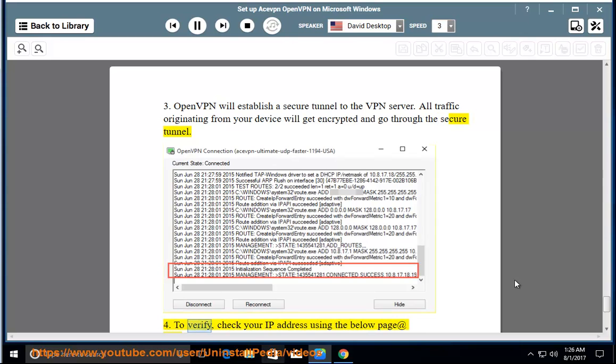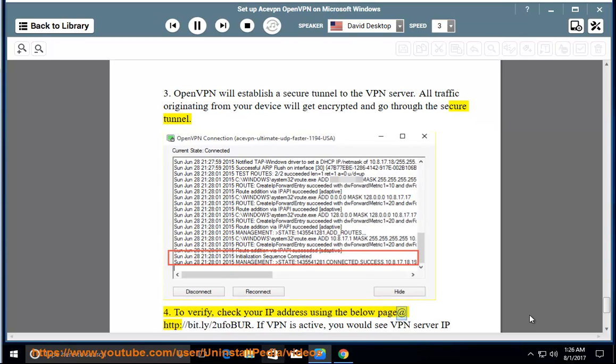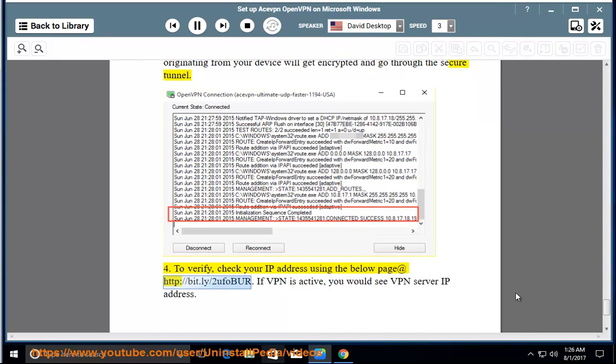4. To verify, check your IP address using the below page at http://bit.ly/2ufobr. If VPN is active, you would see the VPN server IP address.